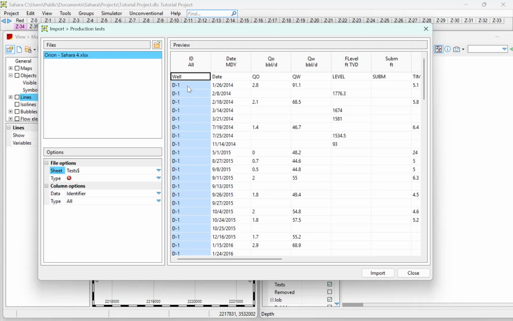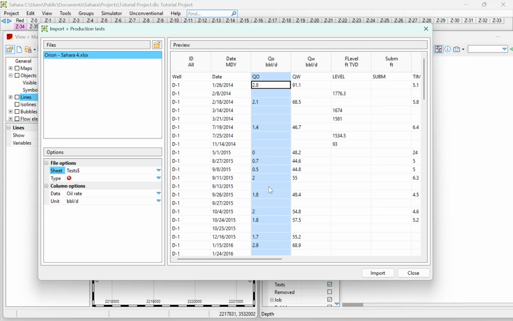Each one is going to have an ID that is going to do the connection between the production test and the well that we want to upload the information to, and the date of the test. Here, something important to consider is that in the specific case of the production test, you may include the time of the test besides the day. You may include, for example, let's say 26th of January of 2014 at 9 a.m. For example. Here you have the rates of the test.